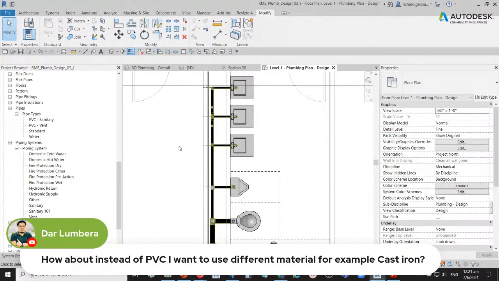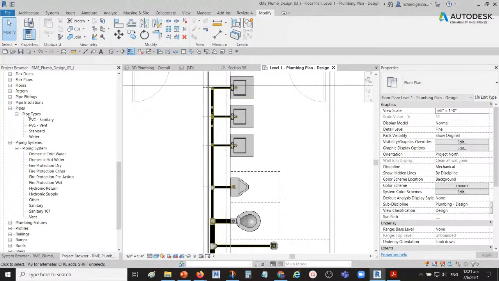Okay, so there is another question from Sir Dar. If you want to change to a different material, for example cast iron, what you can do, guys, is just like what we did earlier. For the pipe types, you can go to the PVC vent, for example, or you can create a new one. And then after that, you double click the pipe type.